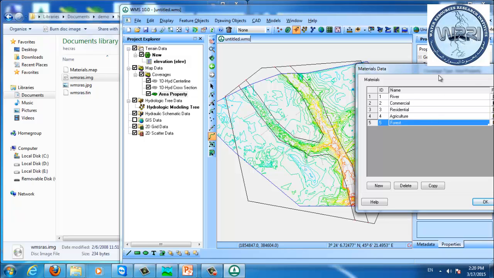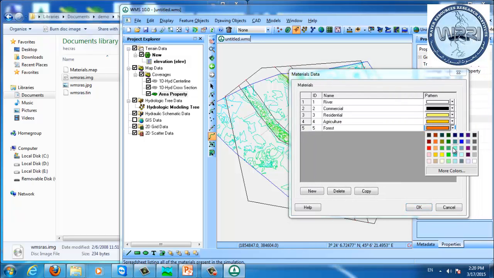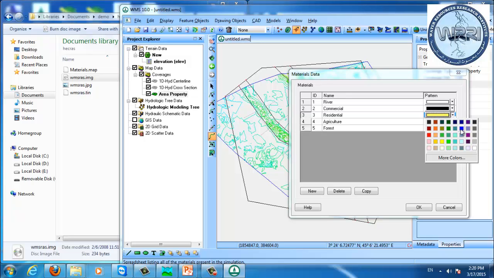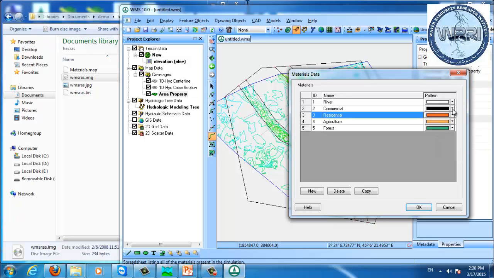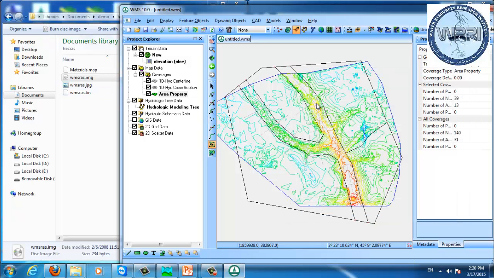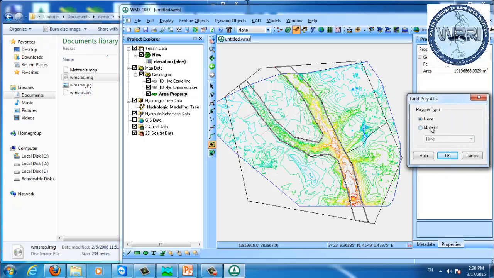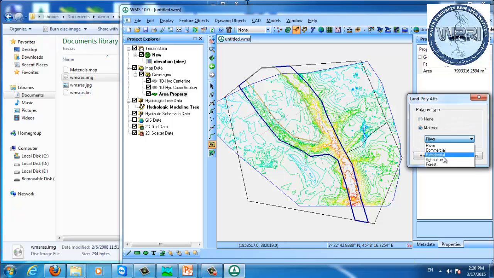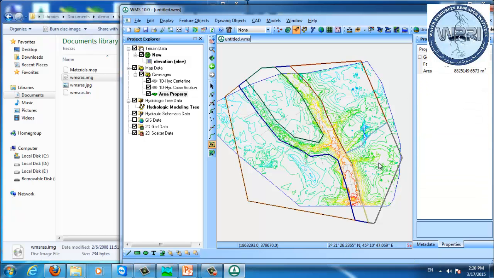Okay? And I can define different colors if I want. Maybe forest is green, agriculture is this color, residential we'll do orange, commercial and river will do blue. Okay. Then I go in, and for each of these polygons I assign one of those materials. So this is my river. This is maybe a forest. This is agriculture. This is residential. And then this is commercial.